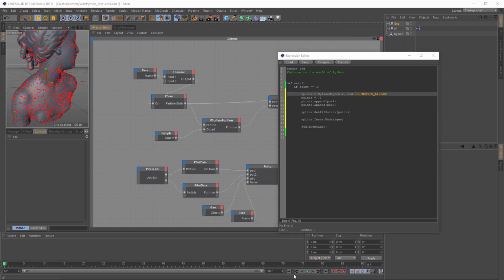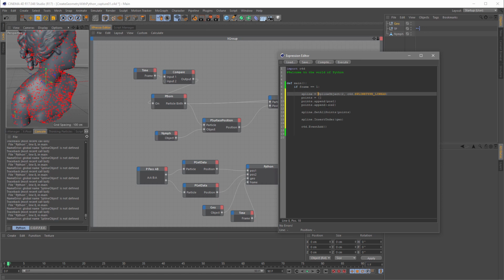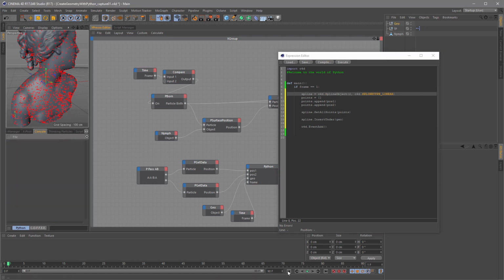So let's test it. Let's rewind the time and press play, and oh no, you see a lot of errors displayed in the console. This is telling us that the spline object's function isn't recognized, because we forgot to put a C4D prefix in front of this function to tell Python where to look for it in the C4D module. This is what we had to do. So next test. And it worked. Look at this.